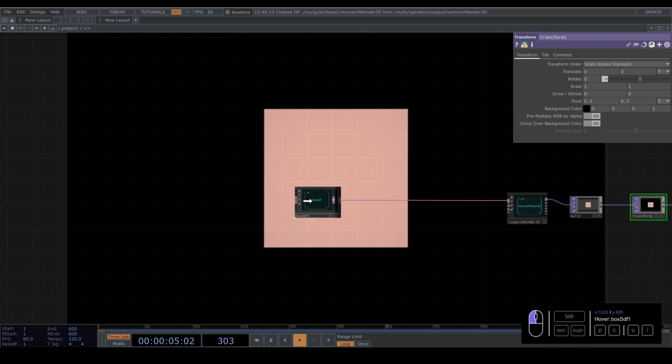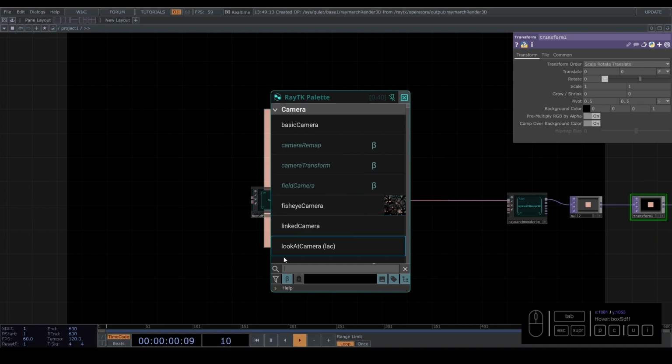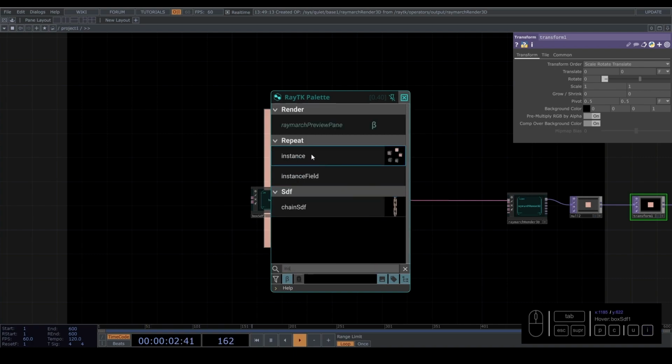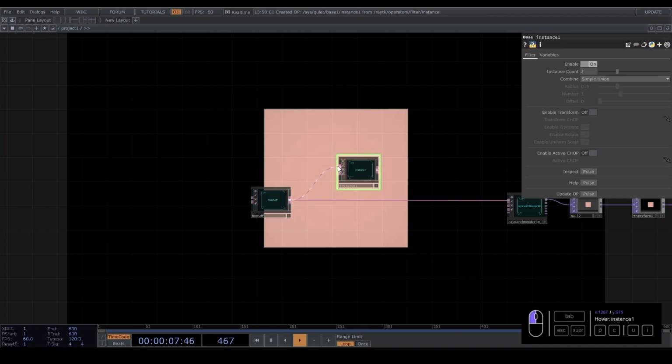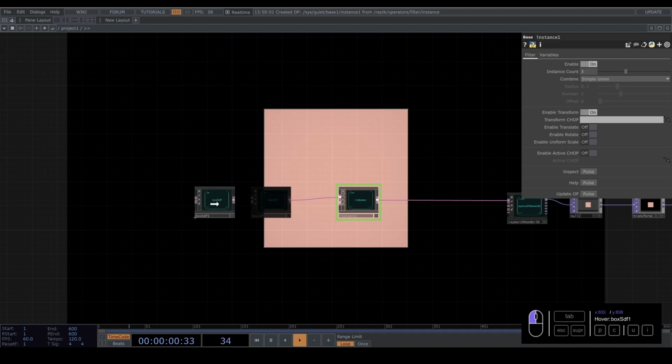What else we can add is the instance. Easy peasy. You can see instance, we have a few, but the instance. The cool thing is we connect here, and we have two elements, and nothing happened. Don't worry. I'm going to put maybe 3, and we can add the transform. And the thing is, nothing happened because we need to change a few things.